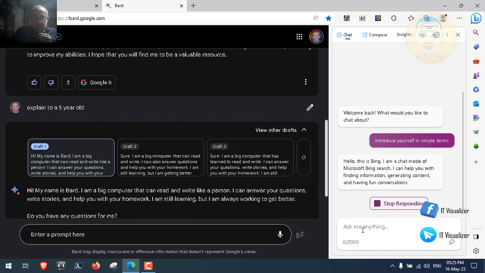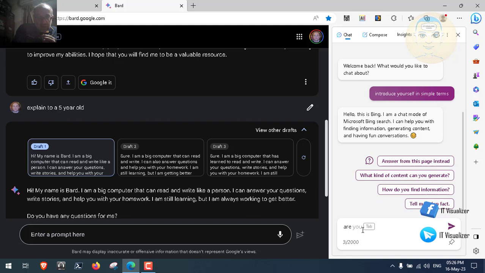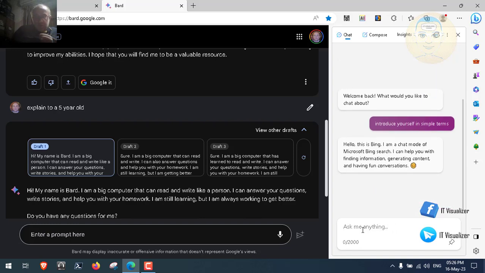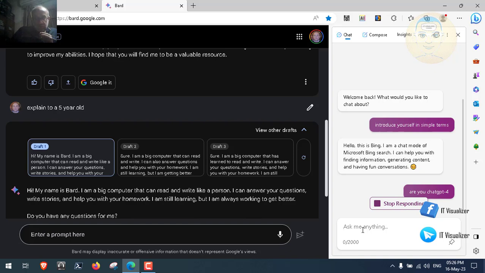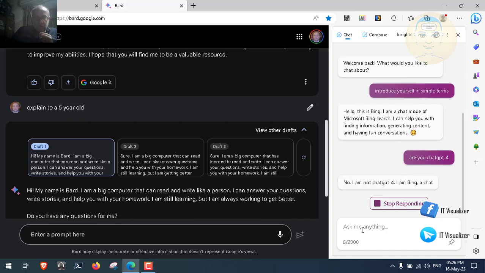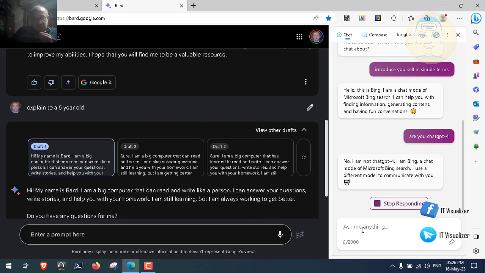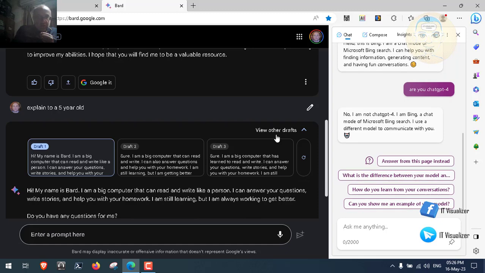So this is Ping. I am the chat mode of Microsoft Bing Search. I can help you with finding information, generating content, and having fun conversations. Okay, so I think here, are you ChatGPT-4? No, I am not ChatGPT. I am Bing, the chat mode of Microsoft Search. I use a different model to communicate with you. Okay, so this is something very good.